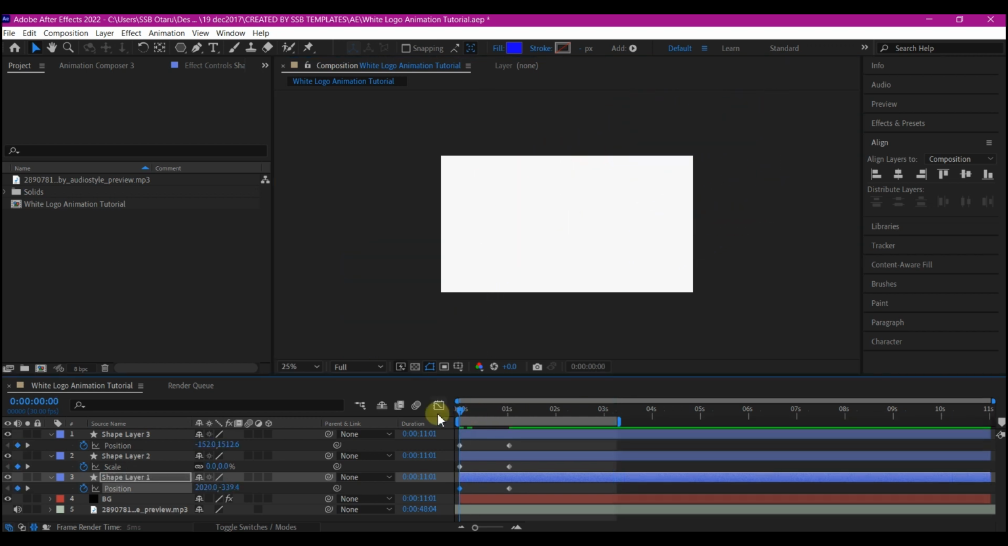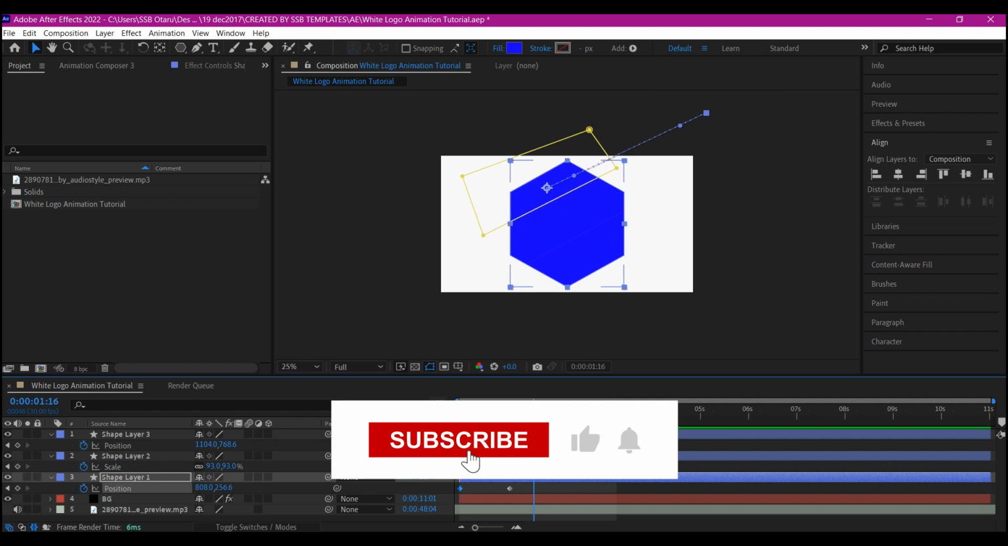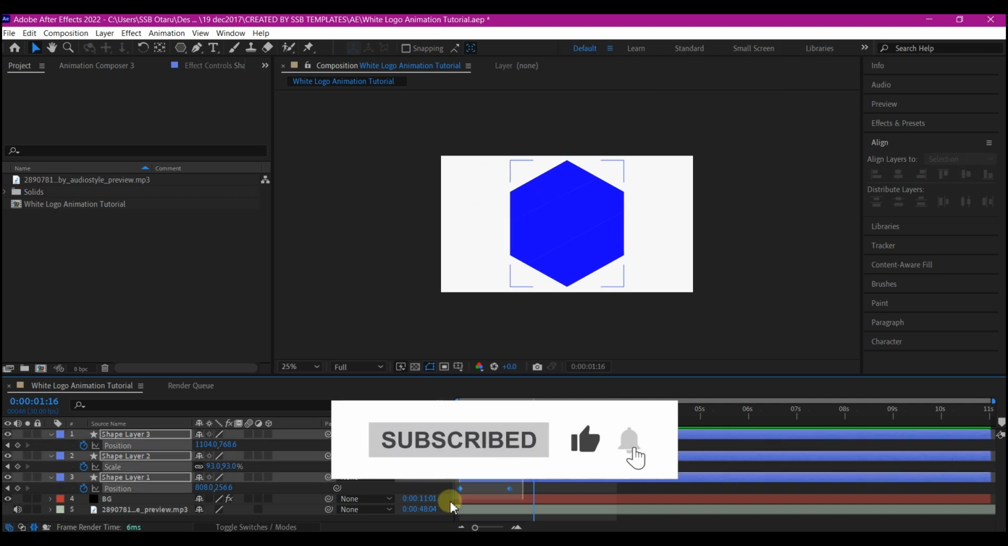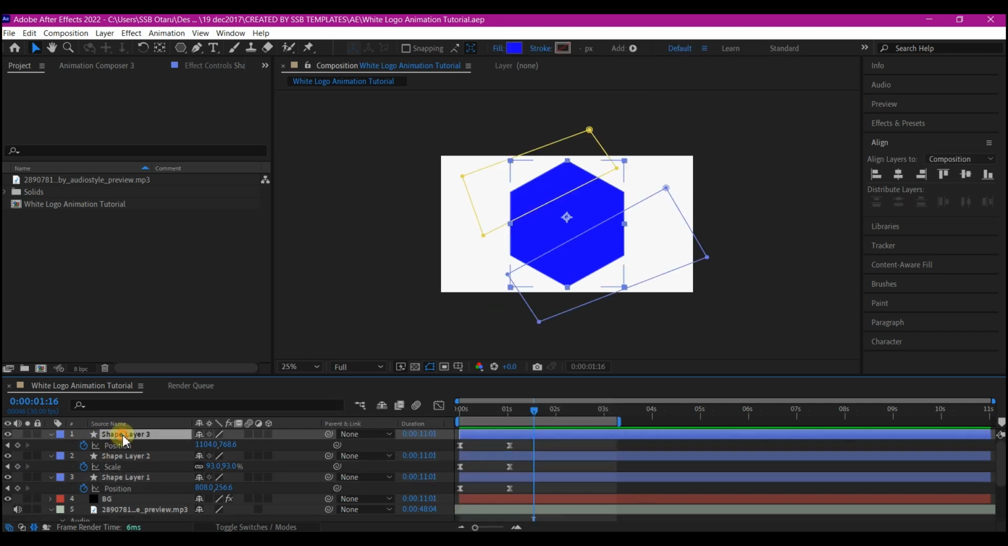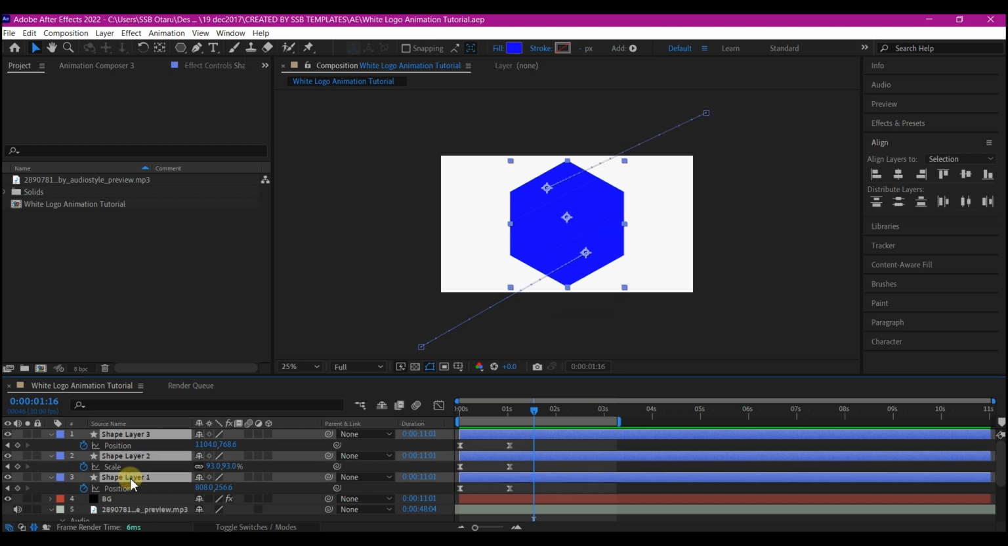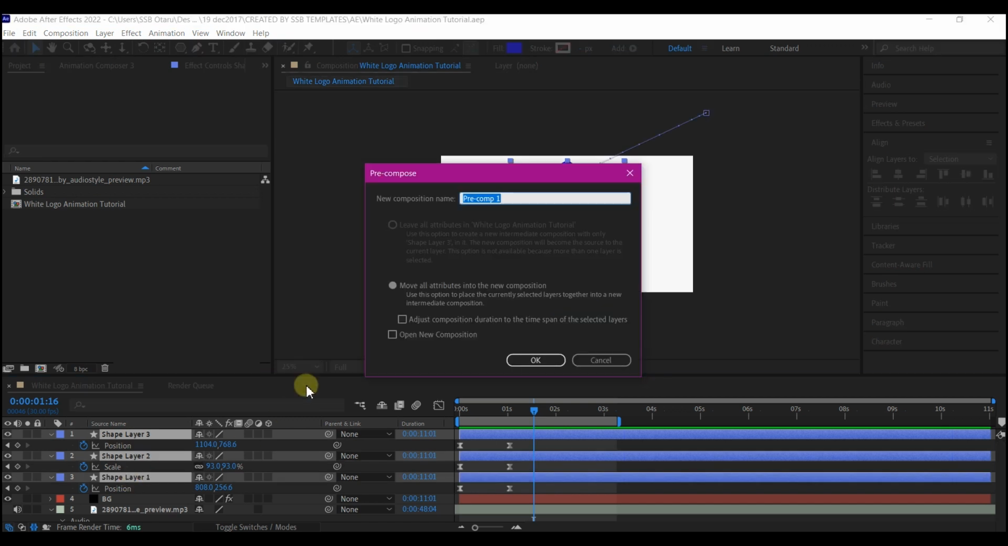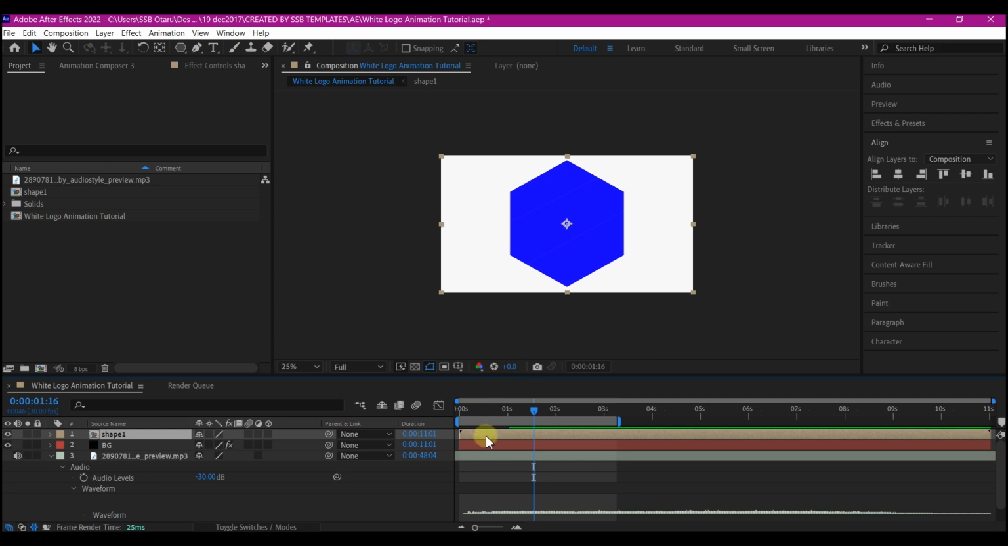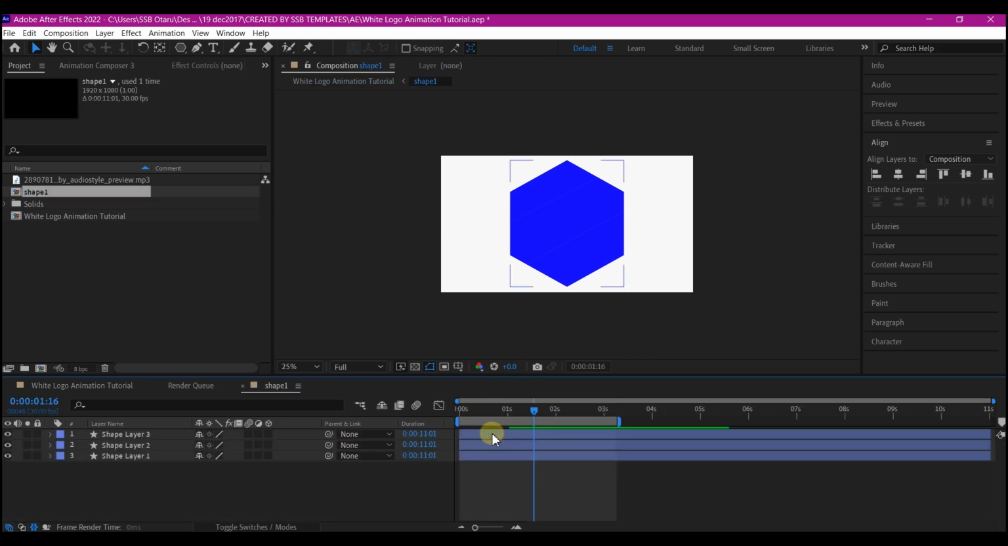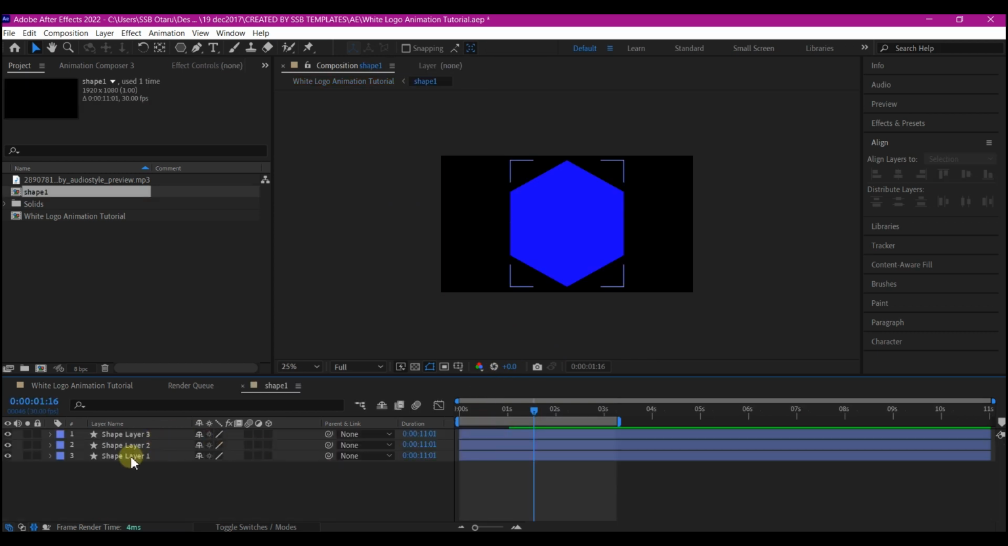Now if you preview this, this is what you have. Beautiful. Easy is the keyframes. Select the 3 slices and pre-compose them. Make sure you move all attributes to the new composition and name this shape 1. Then you hit OK.